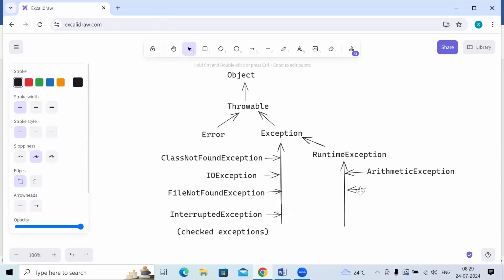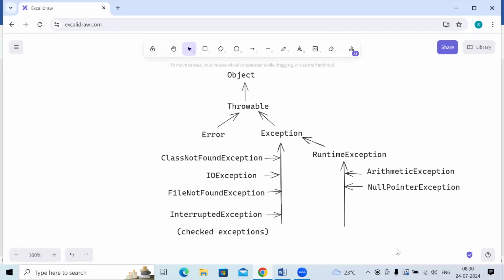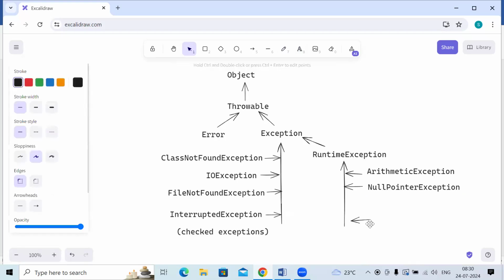Let's say there is a class called null pointer exception. I'm using some names. And let's say, for example, there is a class called array index out of bounds exception.